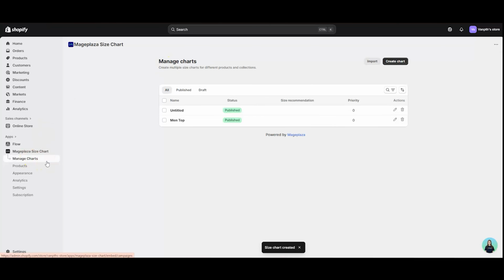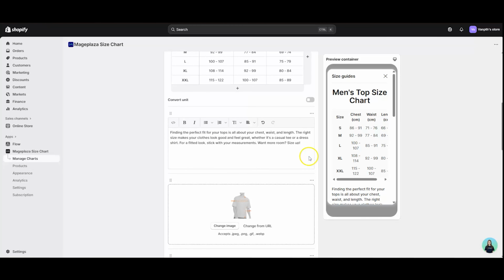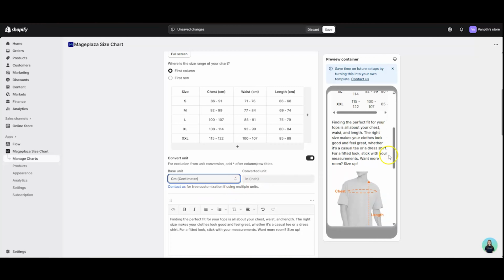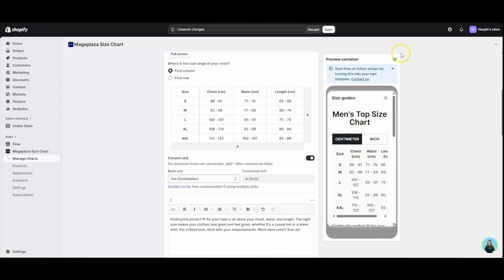If you already have a published or draft chart, go back to Manage Charts. Click the edit icon next to the chart you want to update. Find the Convert Unit block and toggle it on. Then, choose your preferred base unit from the drop-down list and perform the same steps as in Option 1. Preview both metric and imperial views, review your setup, and adjust if needed.